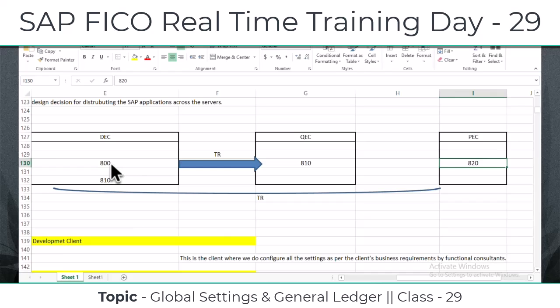If I make any changes in the system, for example to document types, the same result will be affected in this client also, in the same server. One server can contain multiple clients, right? If you make one change in one client, the same change is affected in the others too, automatically. That's called a cross client object.